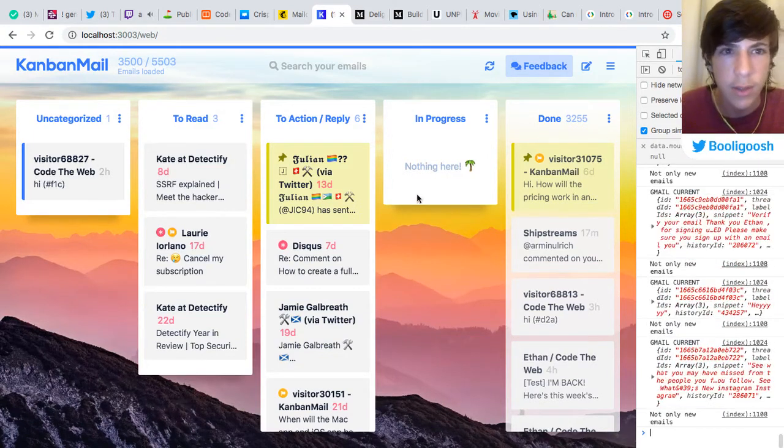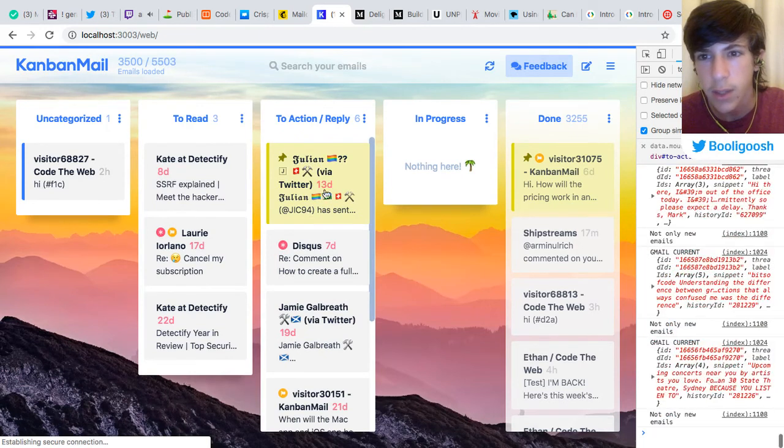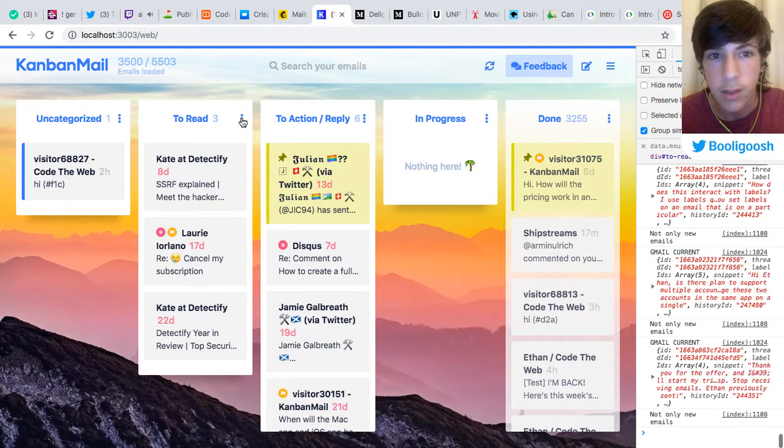Okay, so that's just busy loading emails there. But what we want to see is, oh yeah, if I have one of them collapsed, does it still work? That is the question.